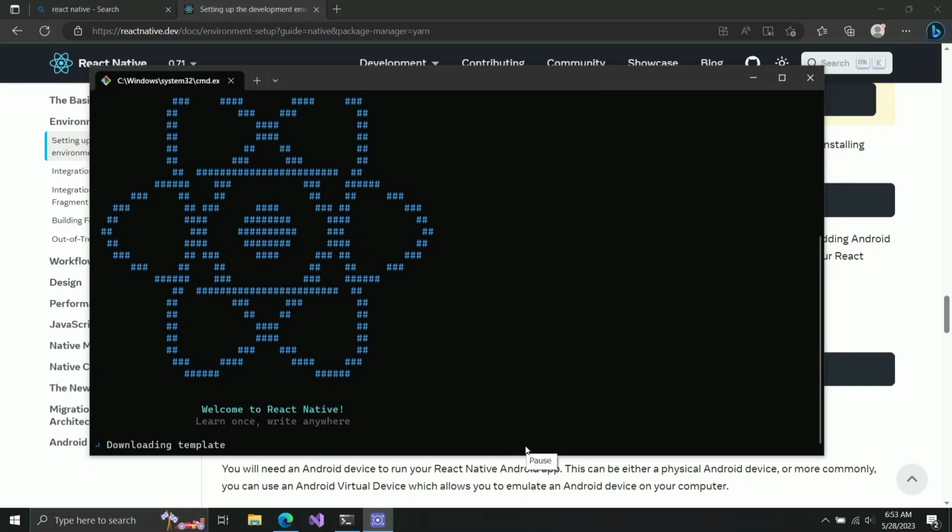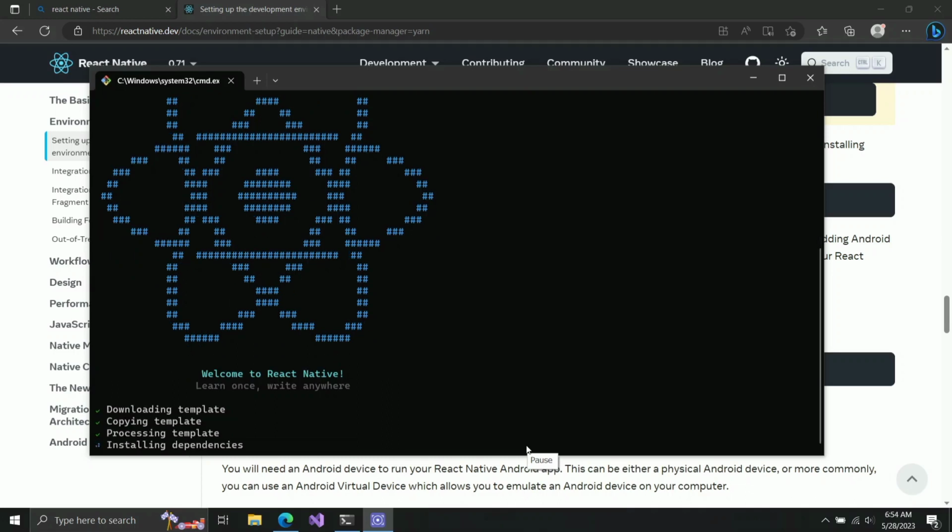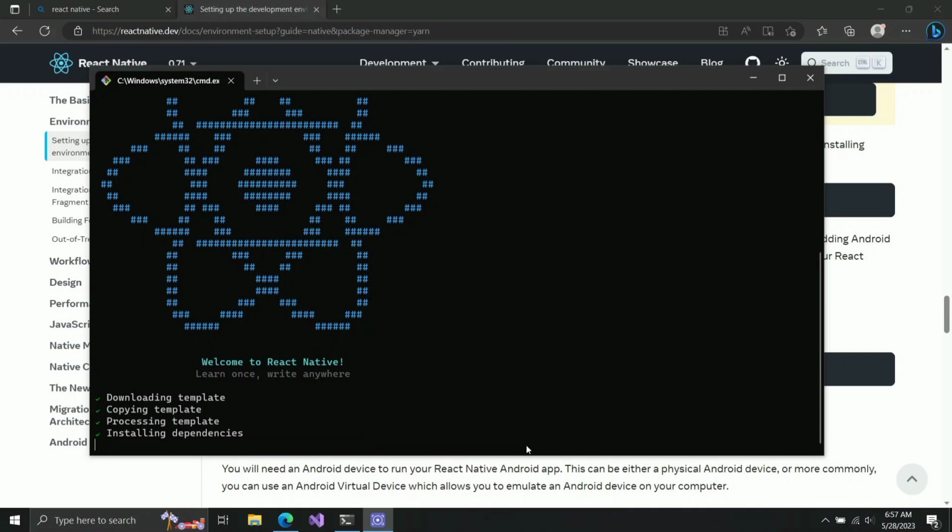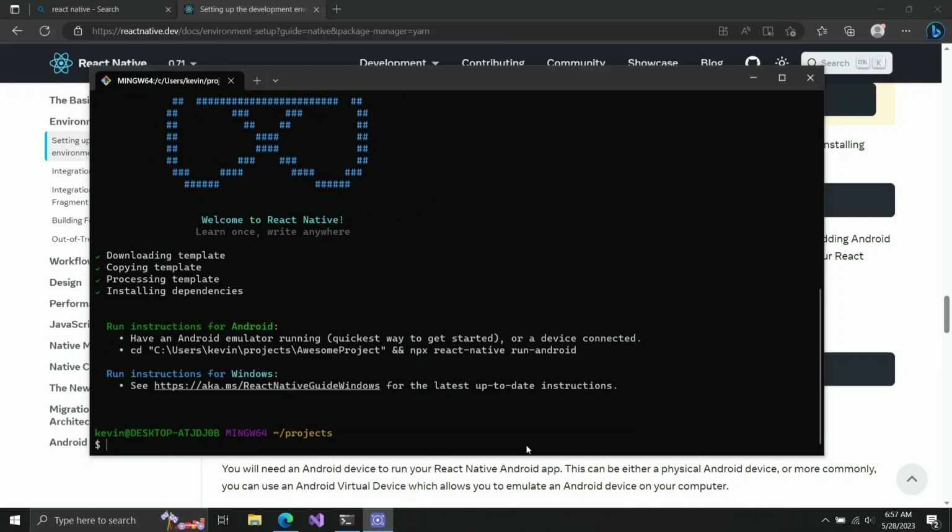So you can see here it's downloading template. And it's currently installing our dependencies. All right, so if you get this, it means that it's done and it's completely installed correctly with no glitches at all.